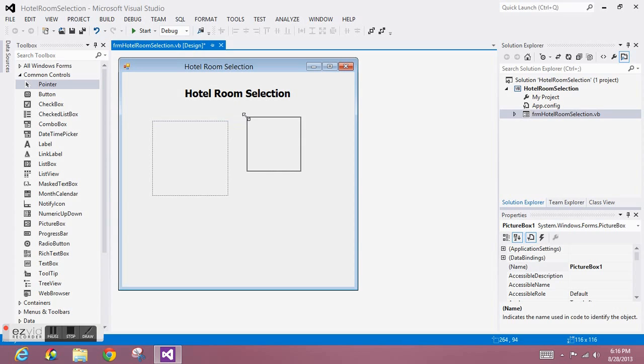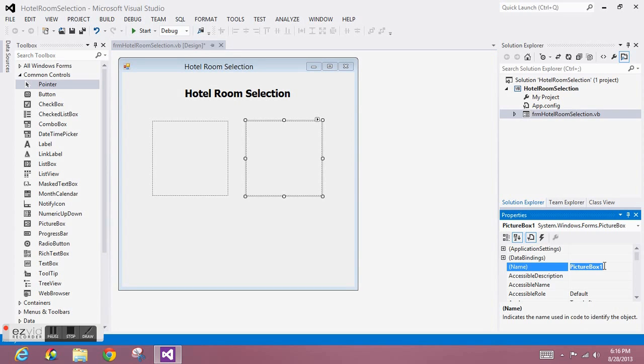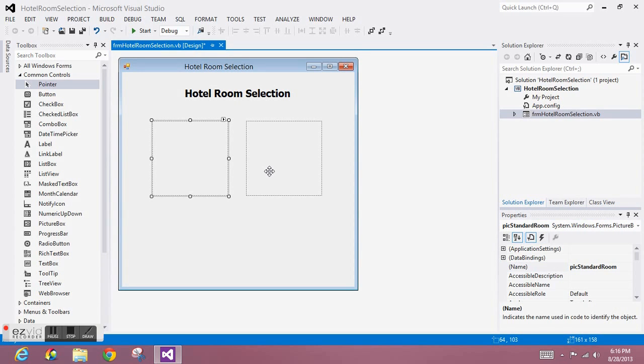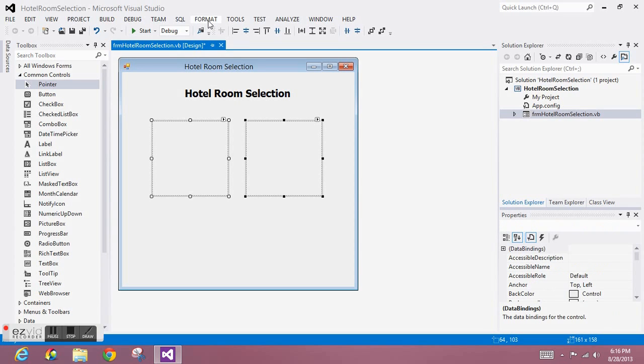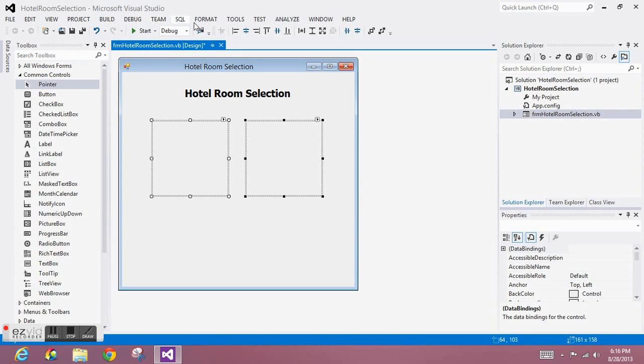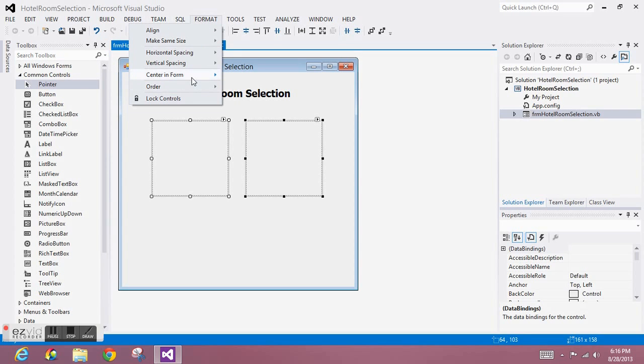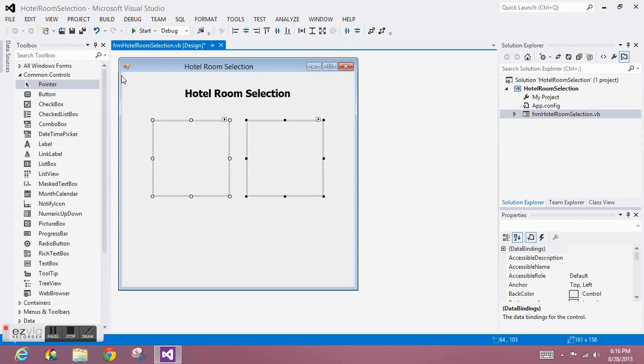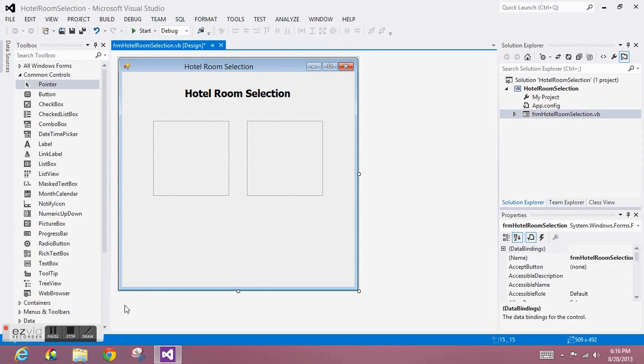Again, I can resize it. I'm going to name this one PIC DeluxeRoom, because this is going to be the picture of my deluxe room. Now I want to make sure they're the same size, so I'm going to click on one, and then I'm going to hit Control and click on the other one. Go to Format, Make Same Size, click on both. Alright? I also want to make sure that they're centered in the form as well, so I click on Center in Form, Horizontal.